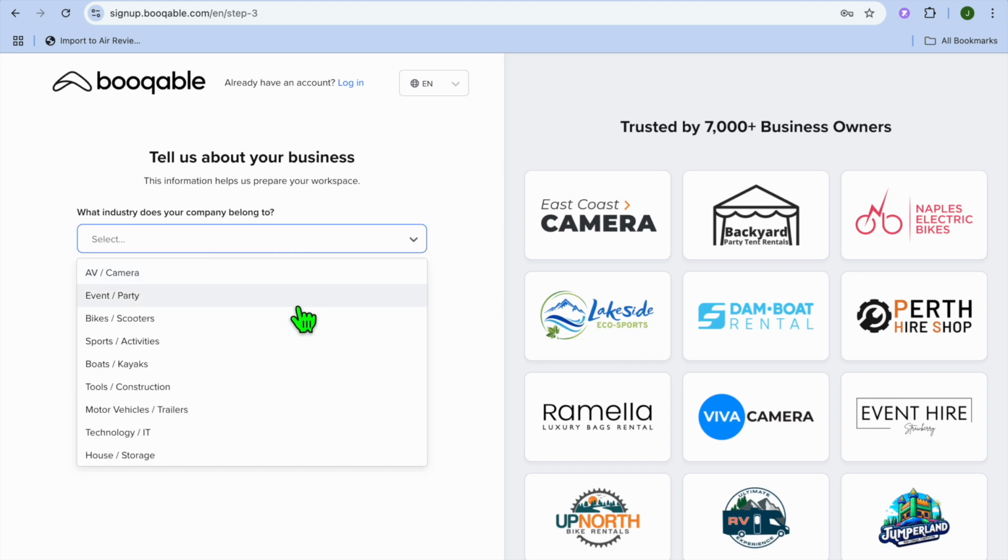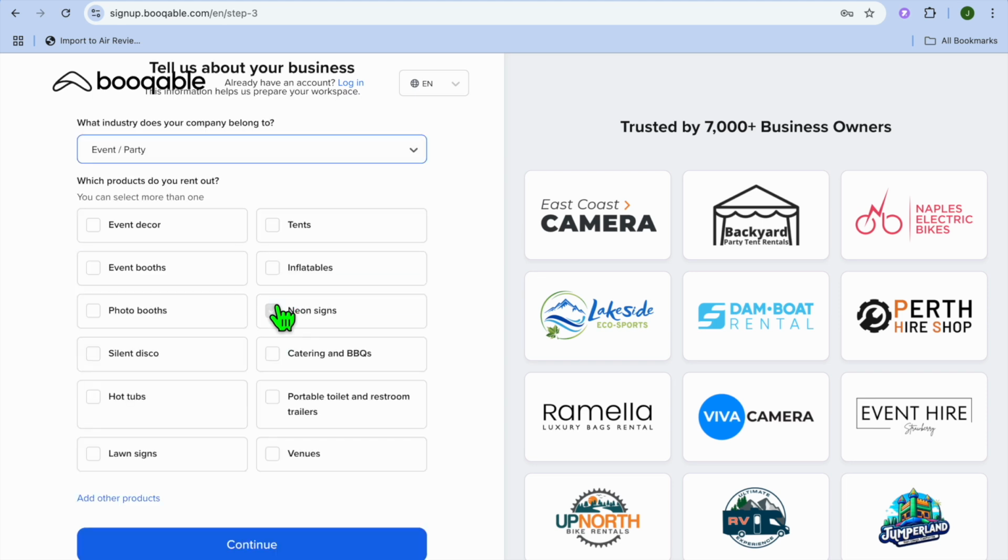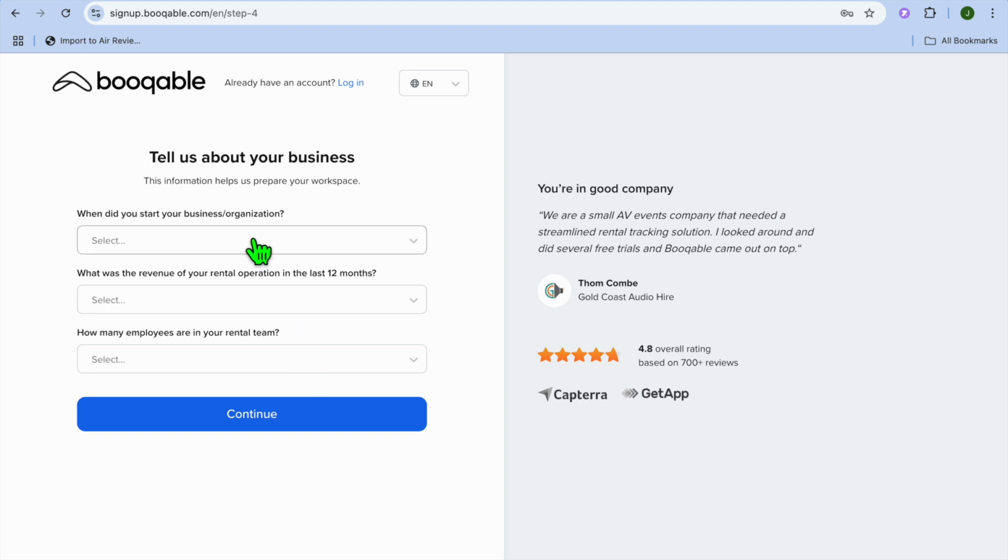What industry does your company belong to? And you can see numerous different categories that you can choose from. So for example, let's say we rent party items, we could select event and party. Then from there, you could select event decor, whether you rent tents, event booths. There are numerous options that you can select from. Let's say, for example, event decor, and we'll tap on continue.